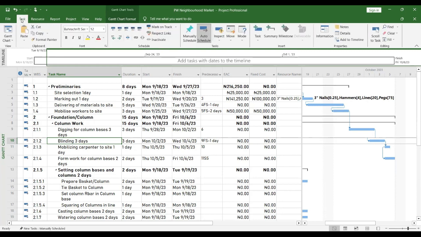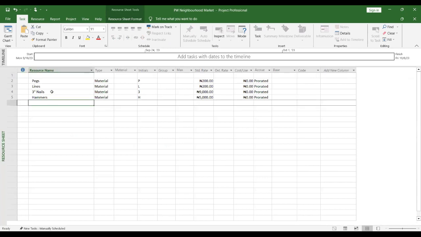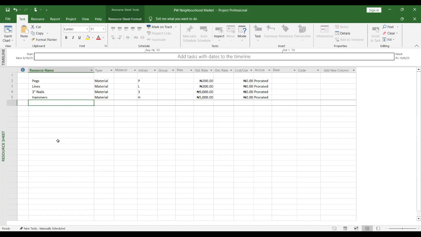I've gone back to task, right? Where you see Gantt chart, I clicked it and I selected resource sheet. I'm supposed to work with my QS to populate this resource sheet first, so that all the material needed for the project is presented there. It's just the unit I'll be assigning later.